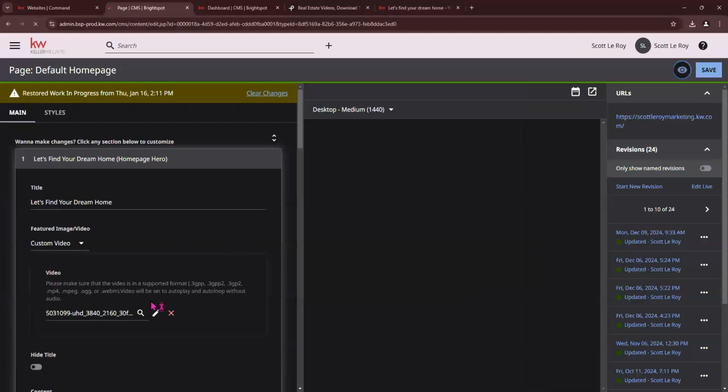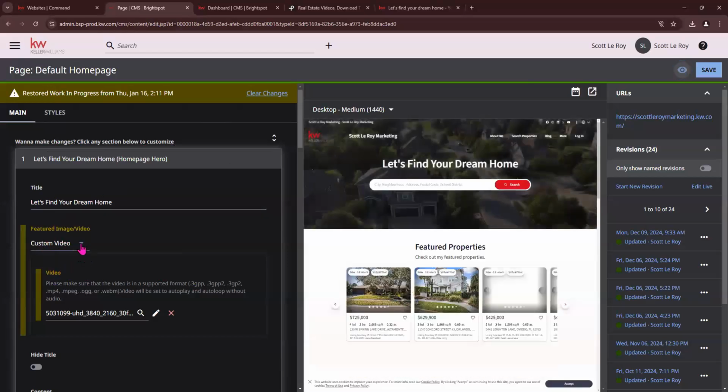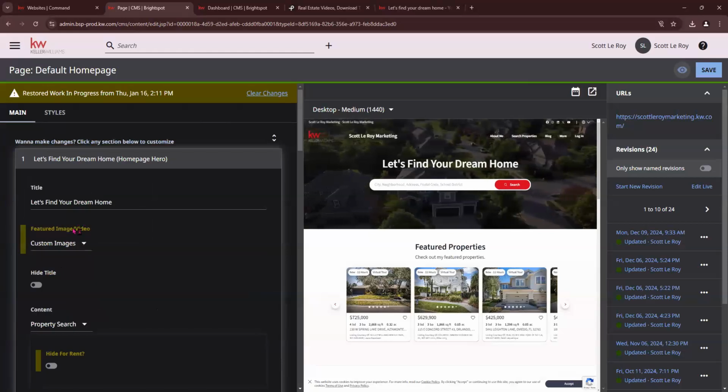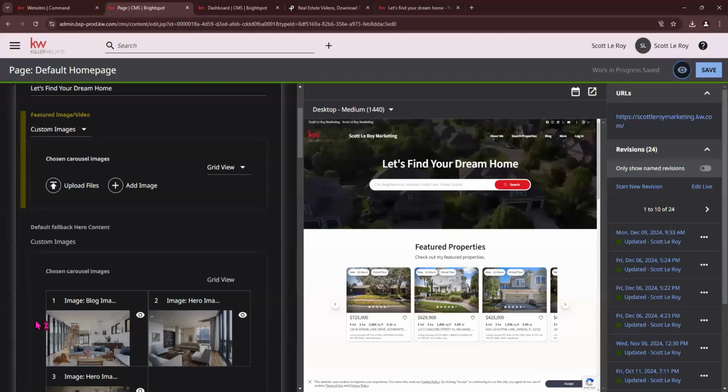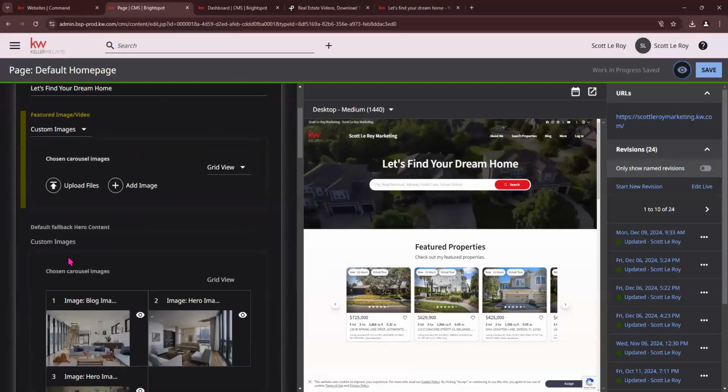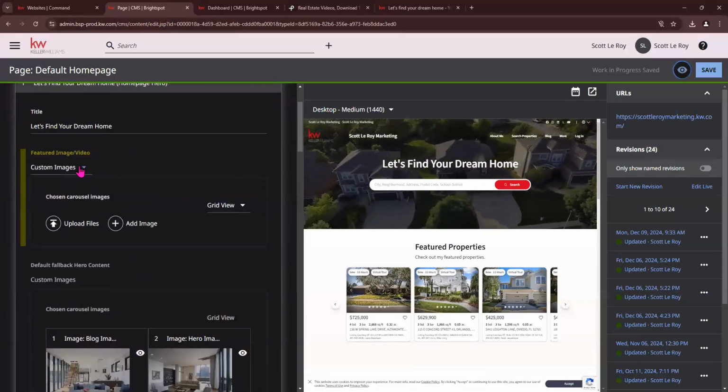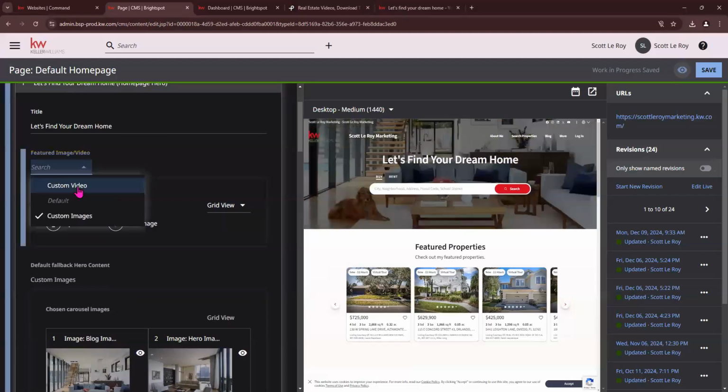Now from here, for that hero image, we're going to go to the default homepage. And from there, at the very top, you're going to see where the hero image or hero video can be edited. If you have that on images currently, it will say custom images. You can either use the ones provided by KW or add your own here, or you can click that little drop down and go to custom video.